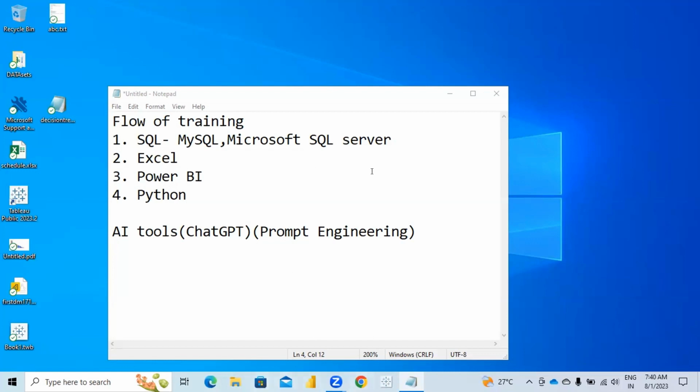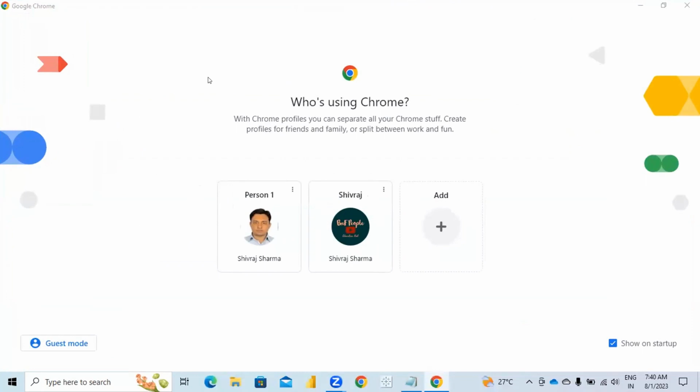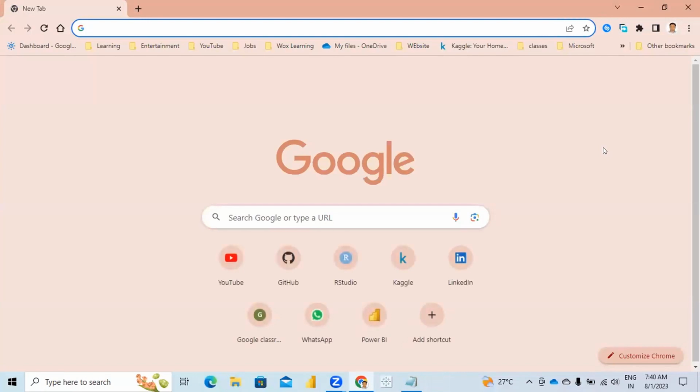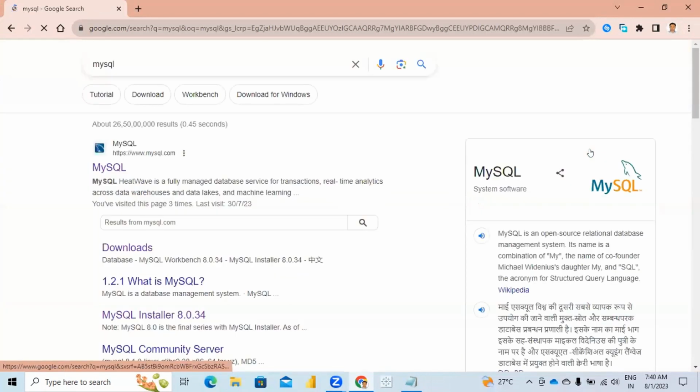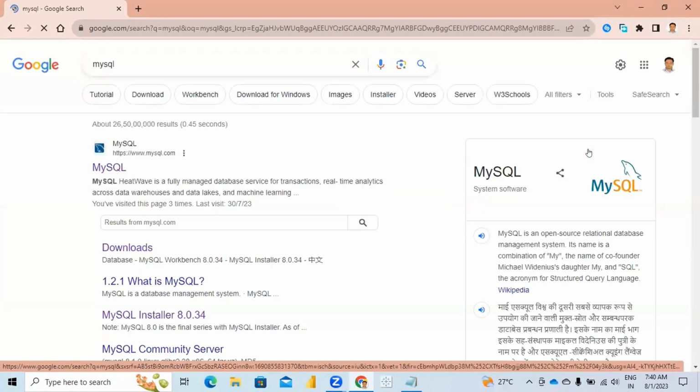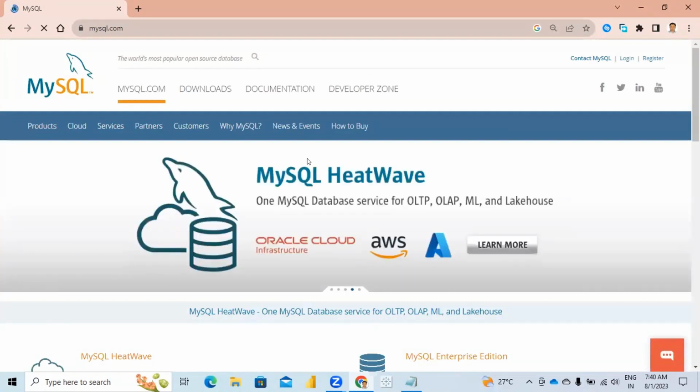So from where we need to install SQL, let's see. Open your Chrome or whatever browser you are using, and in that you have to search MySQL. Either you can go directly to the MySQL website, where you have the download option also. I will prefer to go to the MySQL website, so you will be familiar with the website of the tool that you are working with. So this is the website of MySQL.